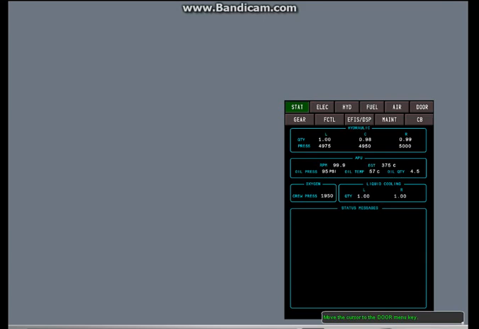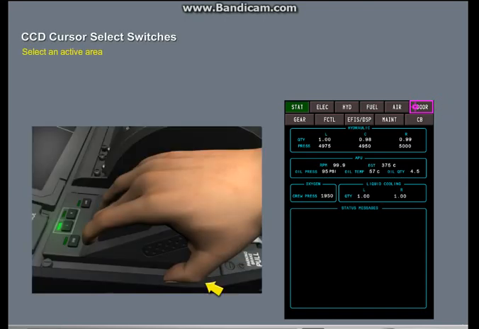Now, move the cursor to the door menu key. The magenta box moves with the cursor to highlight the door menu key. After the highlight box is around an active area, it can be selected. To select the active area, you push one of the cursor select switches.